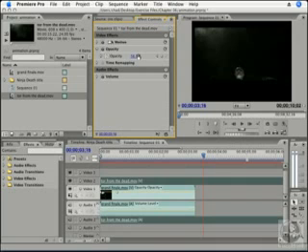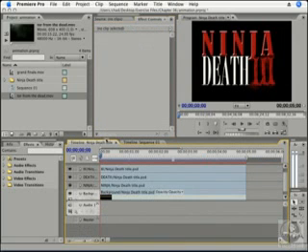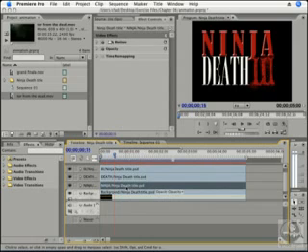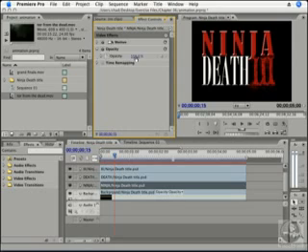Now very briefly, let's jump over to our Ninja Death title and let me show you a little trick that you can use when animating opacity. Now I actually want to fade in very quickly Ninja, then Death, then 3. So here's the way to do that. I want my Ninja word to fade in at about 15 frames in. So I'm going to select Ninja, come over to opacity, and then just retype 100%.